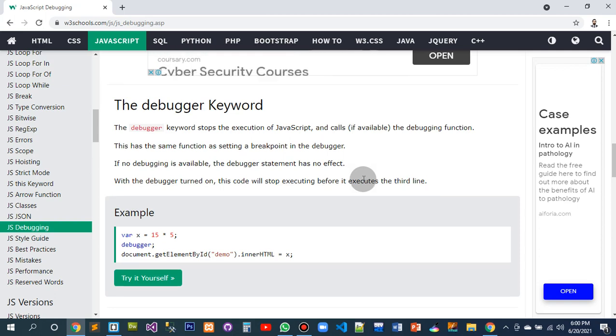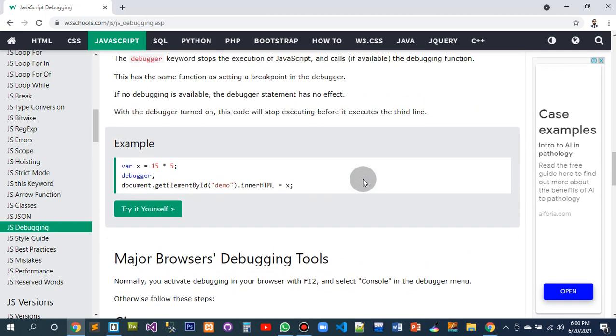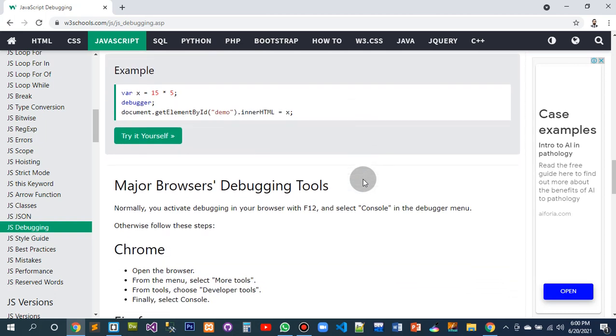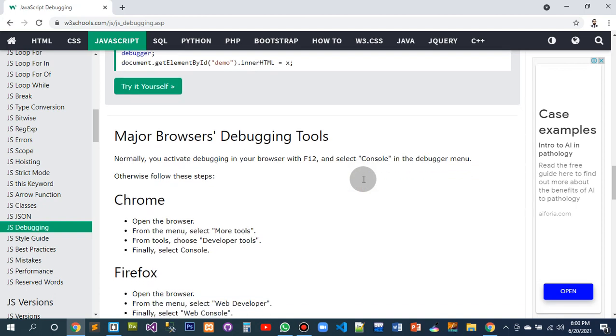It will stop executing before it executes the third line. Major browsers have a debugging tool. Normally, you activate the debugging tool in your browser with the F12 key and select console in the debugger menu. Otherwise, follow these steps.